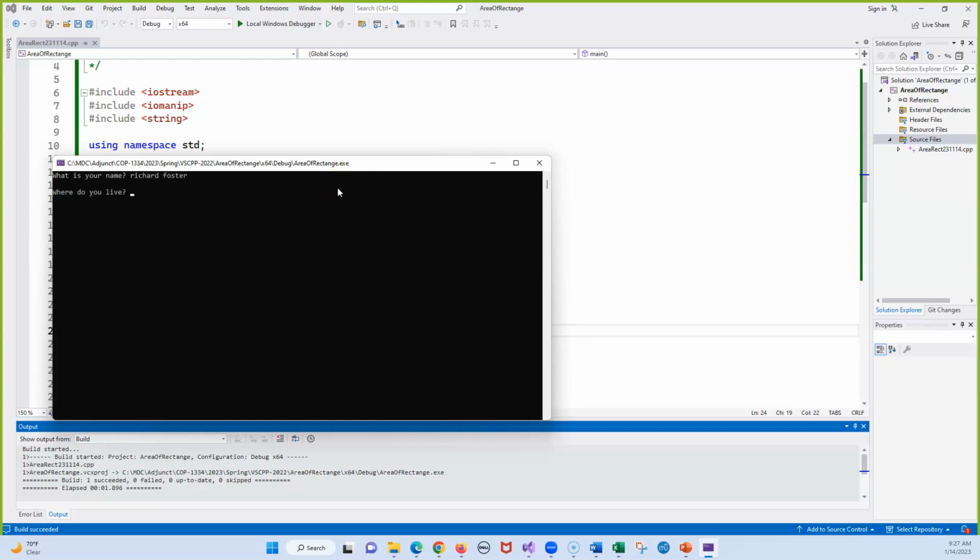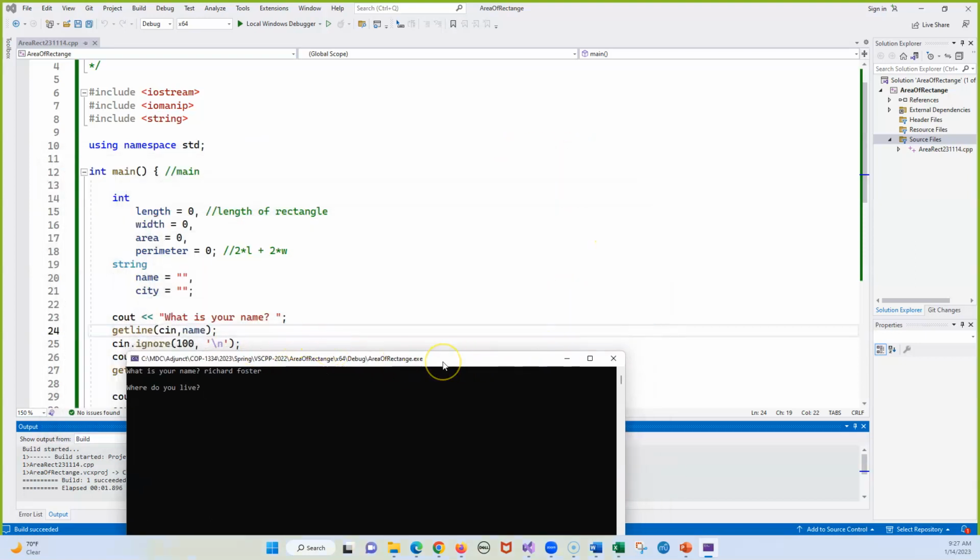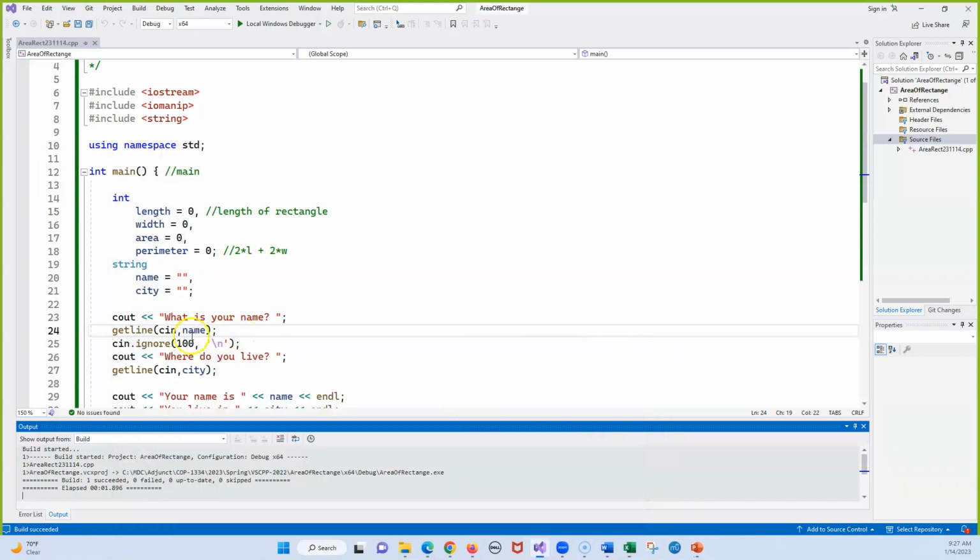Wait, this doesn't make sense. What's going on here? Now we have the enter key in there. Because what happened was, nothing's going to happen. It was still in there. We have the Cin ignore. And it's going to sit there and ignore 100 characters. But there weren't 100 characters in there. So it ignored, you know, there was no enter key. So it ignored it. So let's do this again.